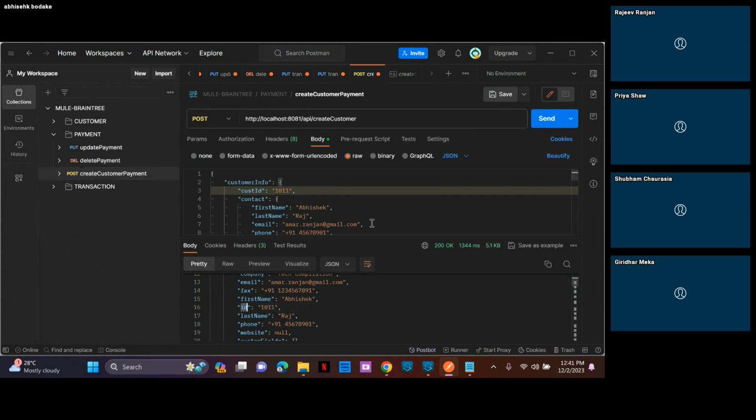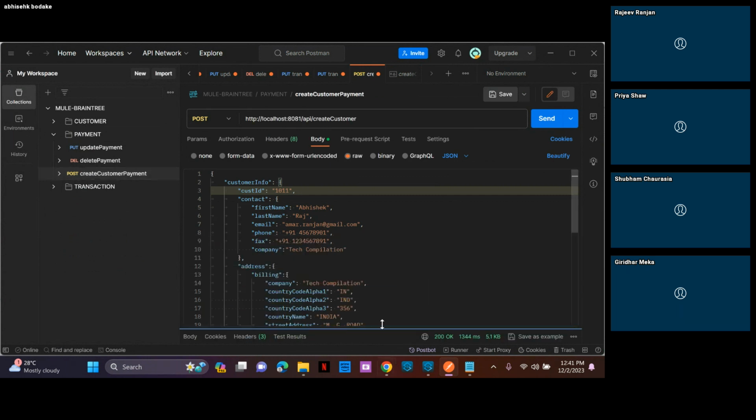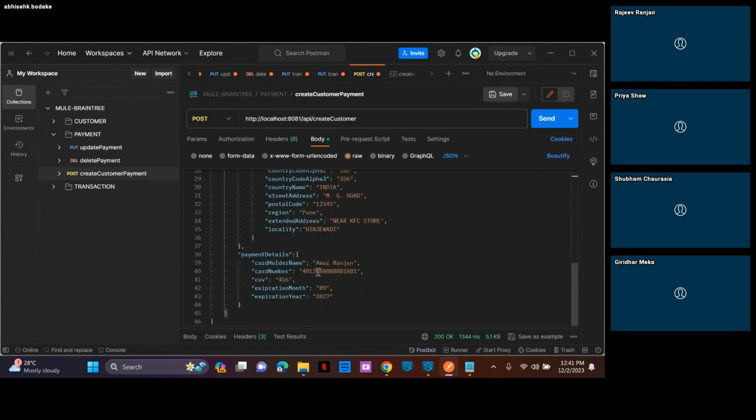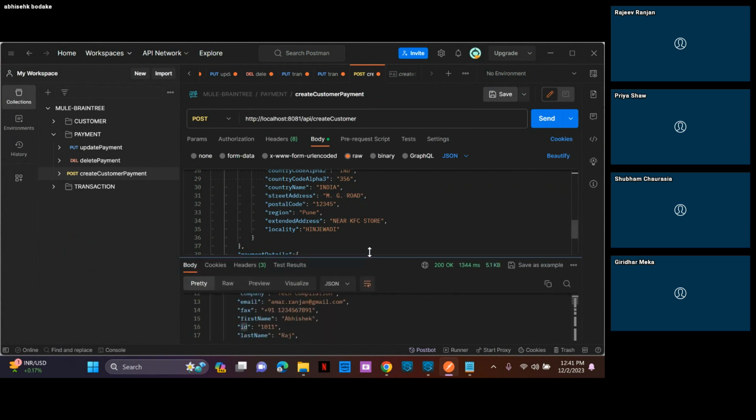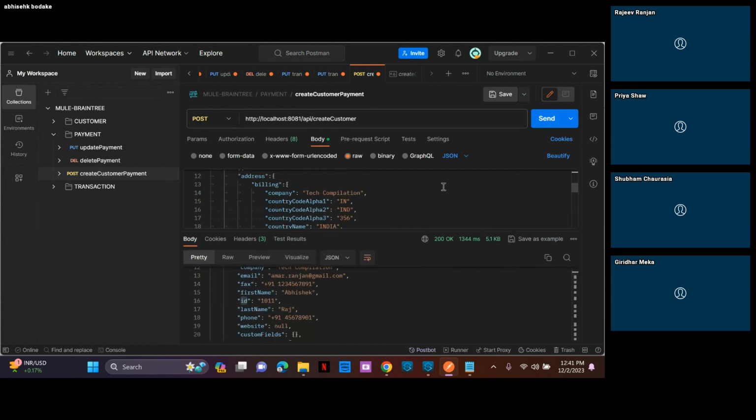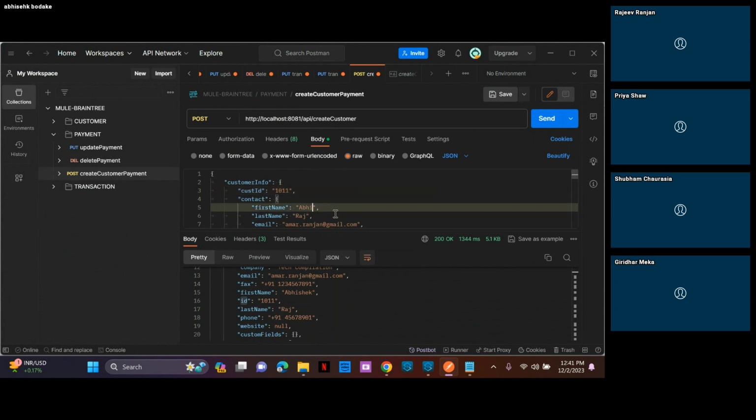Let me check, what is the card we are going to use, Abhishek? Just show me the card details, give me a minute. Yeah, that is some different card we are going to use. Okay, a different card, which is a demo card. Okay, so let me take up the same name which I've been using in the previous one.